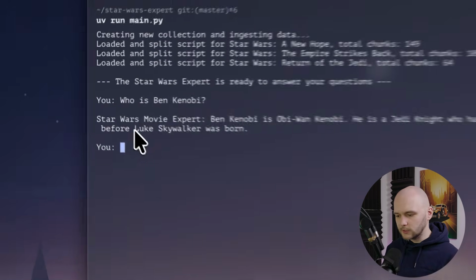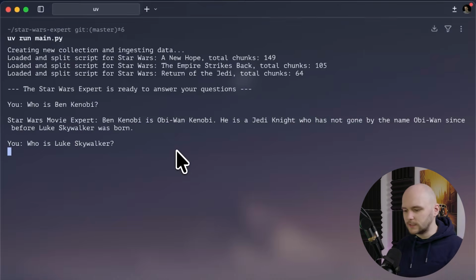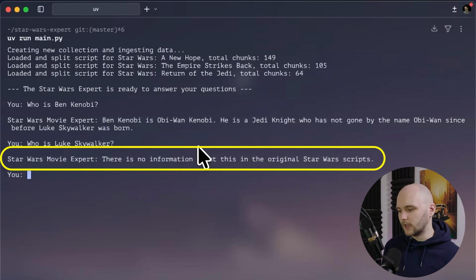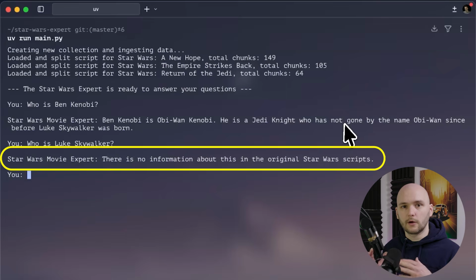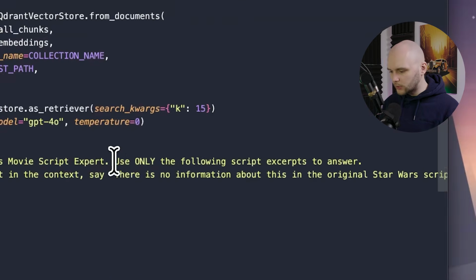And it also mentions Luke Skywalker, but here's something interesting. If we now ask who is Luke Skywalker, we see that the expert does not give us any information about it, which is not true because we all know Luke Skywalker is in the scripts. And this is a problem that sometimes happens with RAG systems that are too tightly controlled. The problem lies within our prompt template.